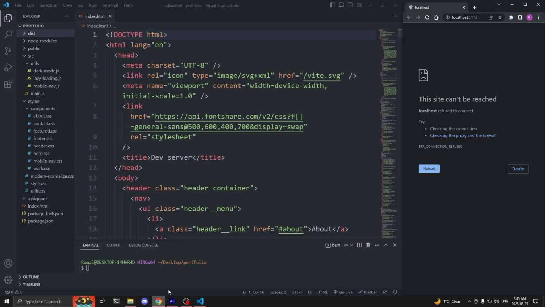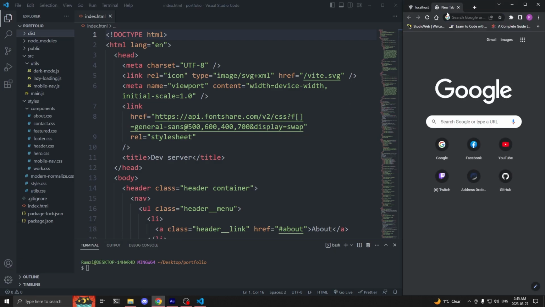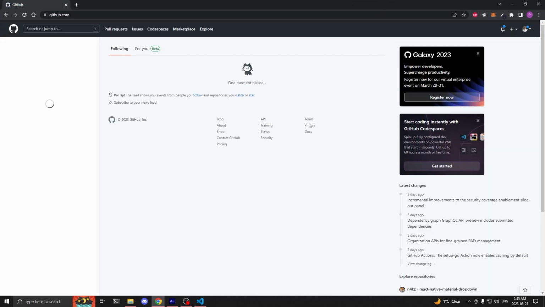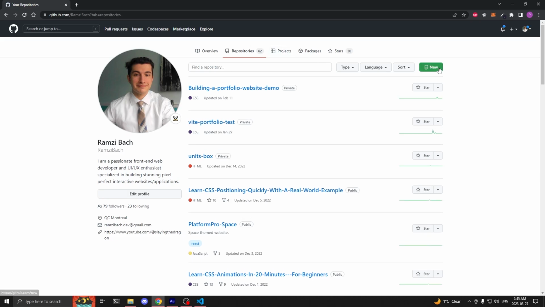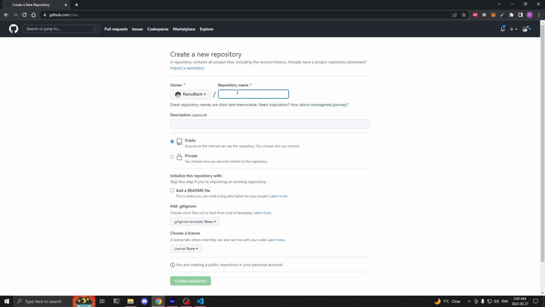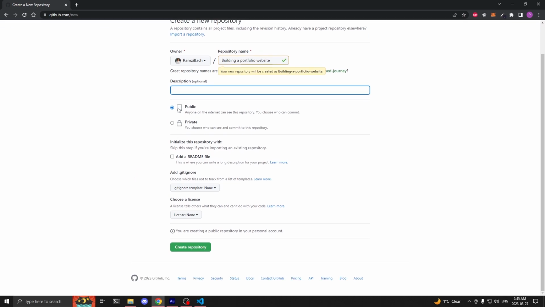I'm going to head over to github.com. I'm going to go in my profile and in my repository page, and I'll click on new. For the repository name, I'll say building a portfolio website, but you can call it whatever you want. I'll skip the description, and here you can choose whether you want your repo to be public or private. I'll have mine be public so that you guys have access to the code of this video, but if this is for yourself, you can set it to private. Next, I'll click on Create Repository.